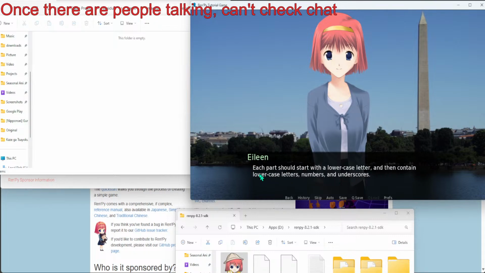So we need an image name, something like BG Cave or Lucy Happy, with one or more parts separated by spaces. Each part should start with a lowercase letter and then contain lowercase letters, numbers, and underscores. So that's something we really need to keep in mind: we have to keep these names lowercase when doing our coding. Right.